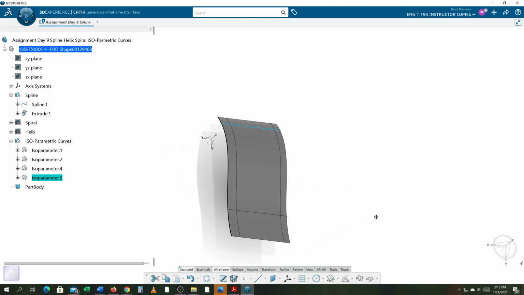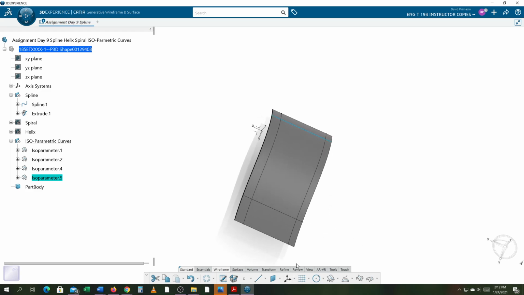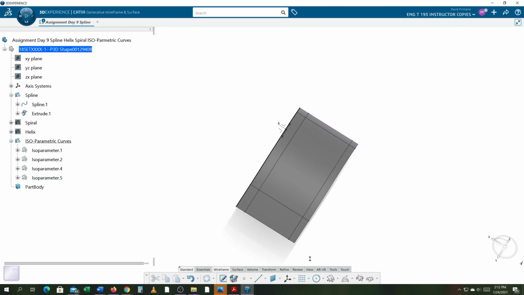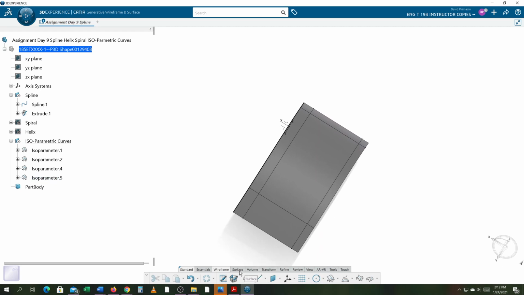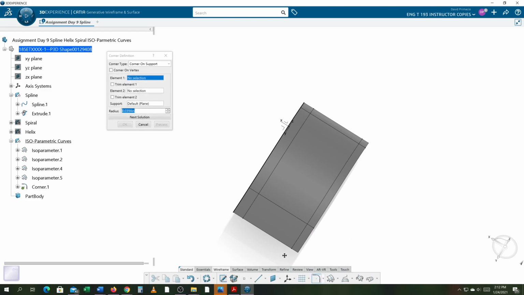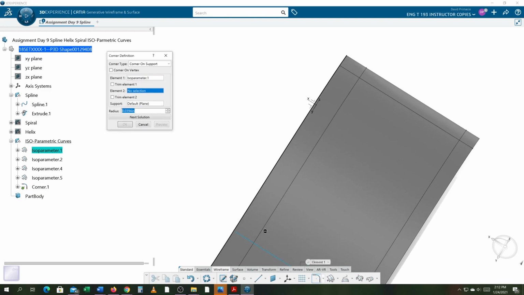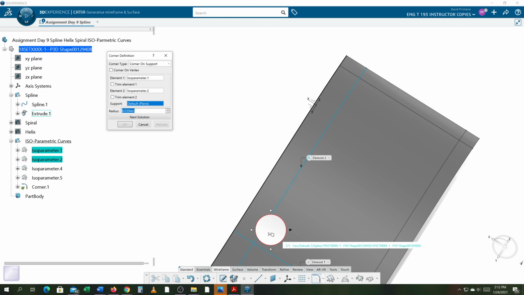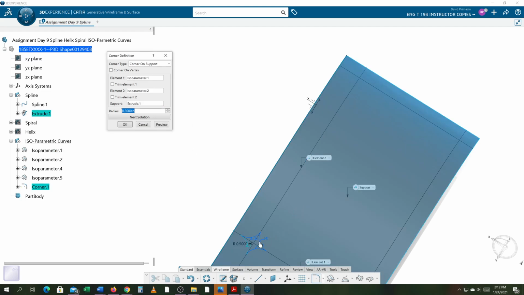You might be wondering what I would want to do this for. Maybe you want to do corners and corner these two, with a default radius of a half inch on that surface. And then, oh, it's right here. It says next solution. You hit next solution until you get the one you want. You can say OK.